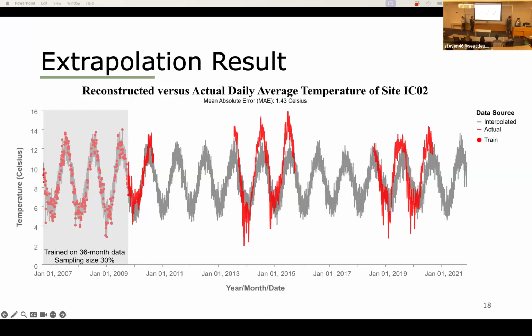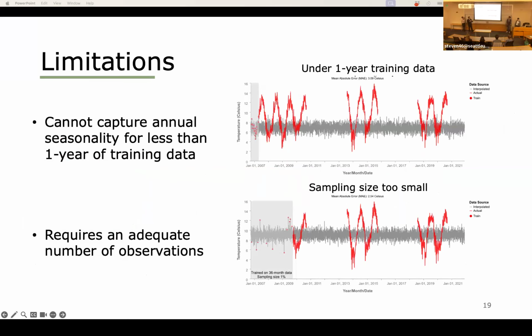Another limitation that we found with this technique is that it could not capture the annual seasonality of the temperature if the training data is less than a year. So with this newly reconstructed data, we use it for our further analysis of site similarity.